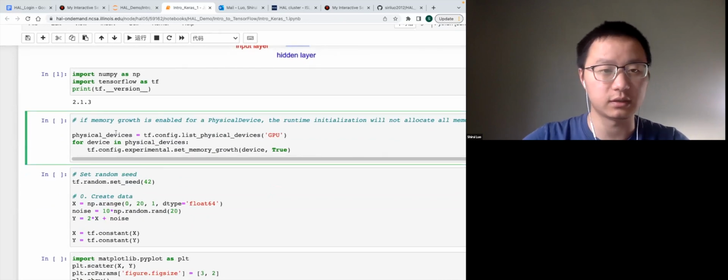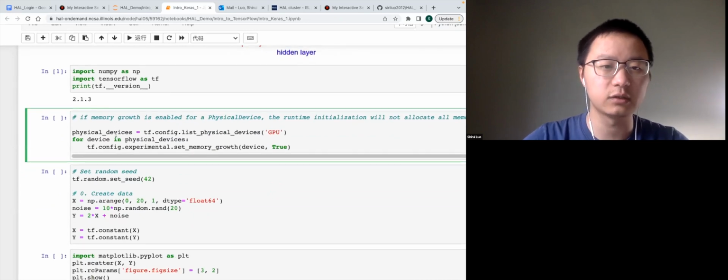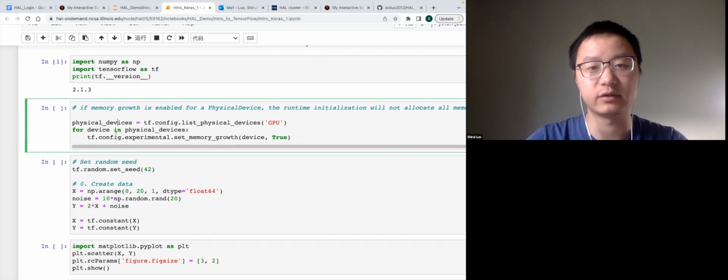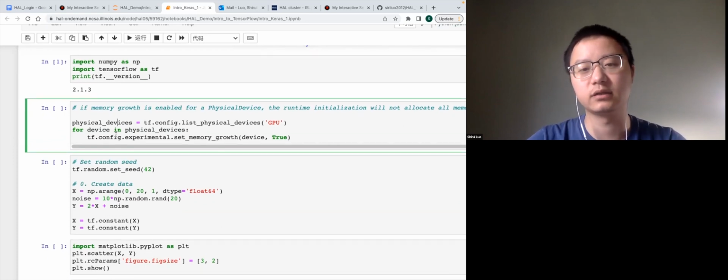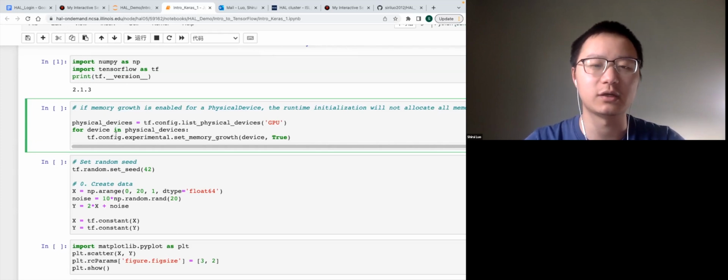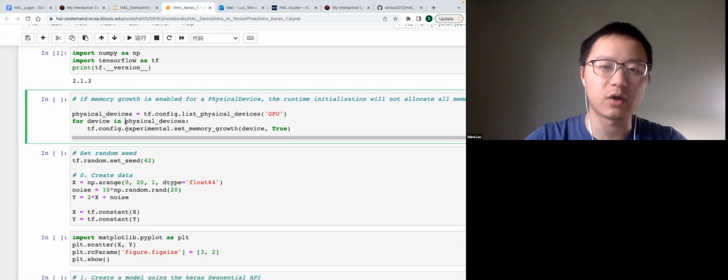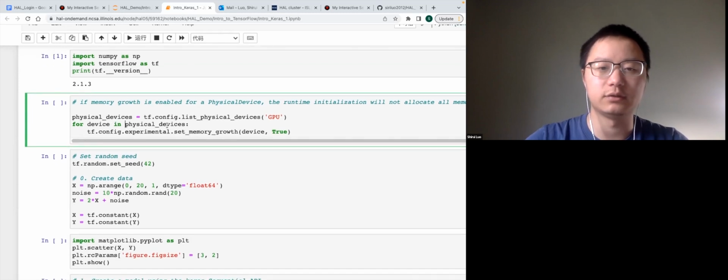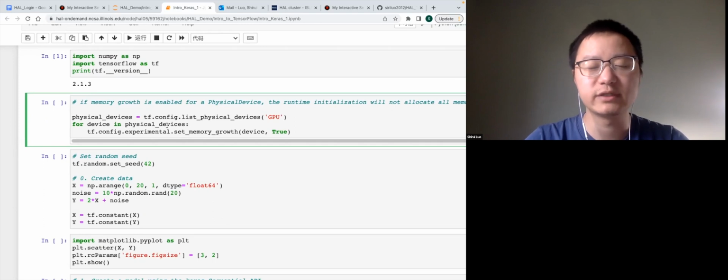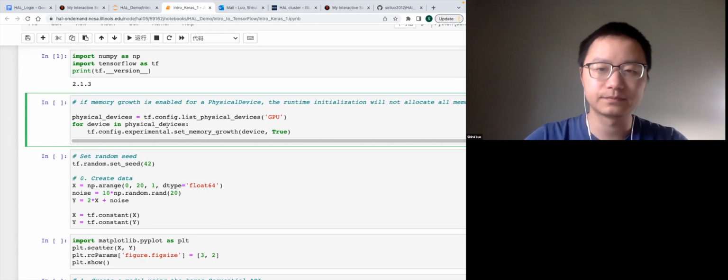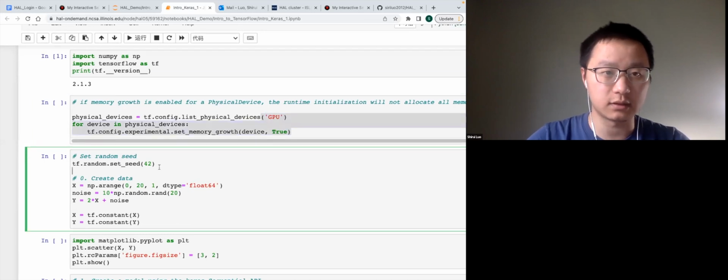I don't know if the whole node is sometimes very busy, especially on Wednesdays when there's class and training sessions, and a lot of people use the computing loads. So somehow I need to use this to enable memory for my usage. But most of the time, you don't need to worry about this.